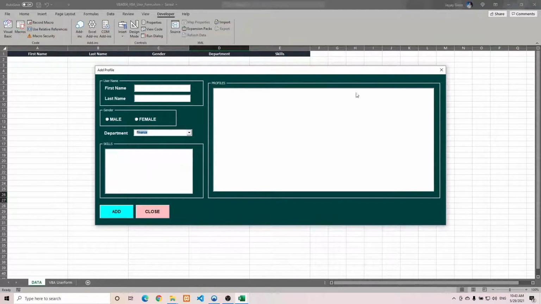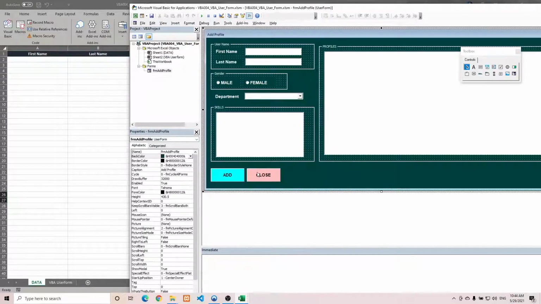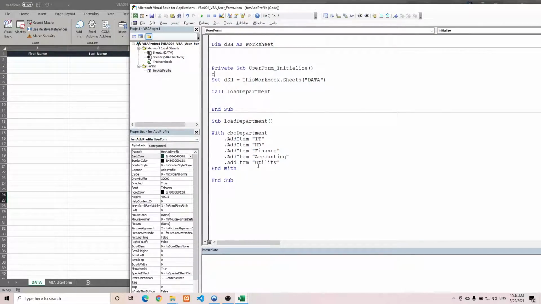The next one is the skills. We need to load some skills. So let's create another procedure for skills. Let's say sub load skills, and then we'll do the same with LST skills and we say add item. What are the skills that you know? Maybe bookkeeping. How do you spell bookkeeping? Maybe that.